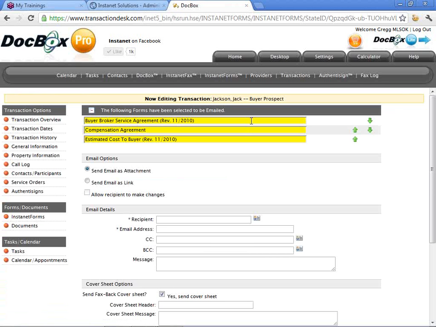I can show you Authentisign. There's no difference in using Authentisign on Google Chrome as opposed to Firefox or other browsers. So we can look at it just to take a peek if you've not seen it, but otherwise there are no differences that haven't been shown already. So here are the three forms that we've attached to this outbound email. We can put them in a different order.